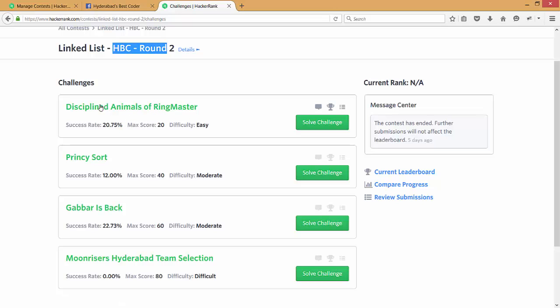The first problem we are going to look at is Disciplined Animal of Ringmaster. It had 20 as a score, it was easy, and this is the success rate. That means 53 people attempted it and 11 were able to solve it. And we can see this is the second highest success rate. The first was Gabbar is Back. So let's start solving it.